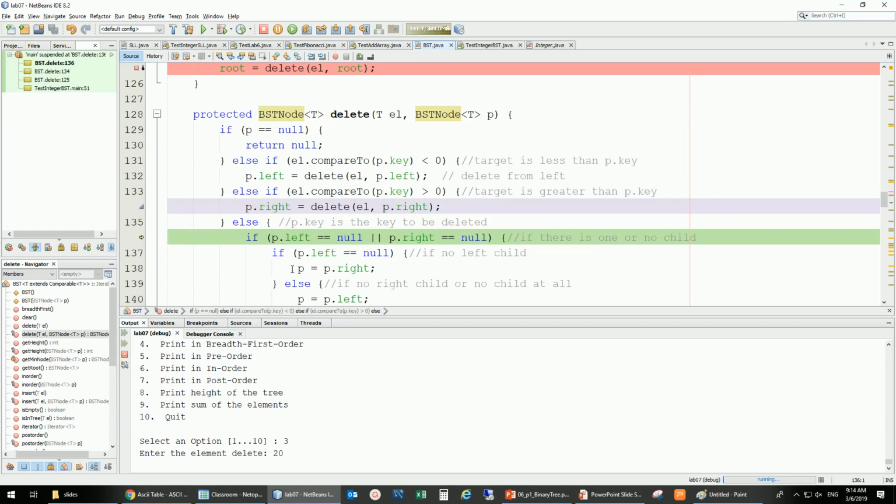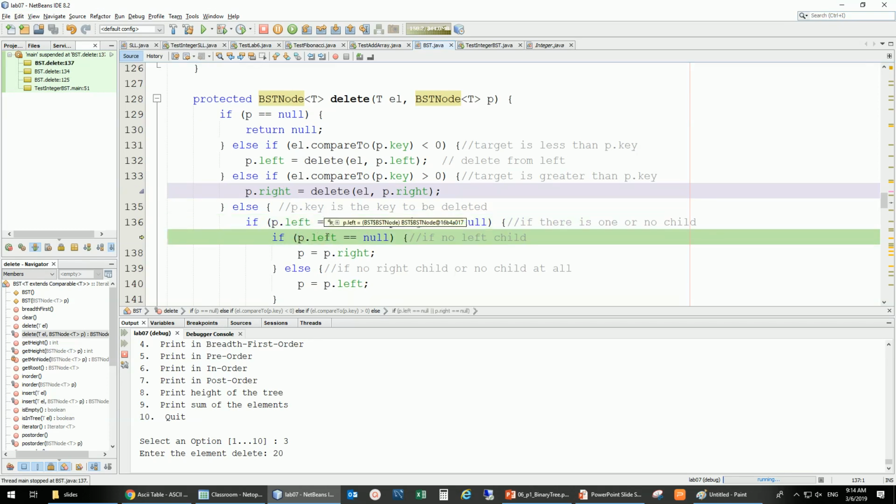I'm getting inside now. Now I'm checking, is the left null? No, the left is not null. Right? So this is false. If I just select this and put it, now this is false. So now this is going to go to the else.